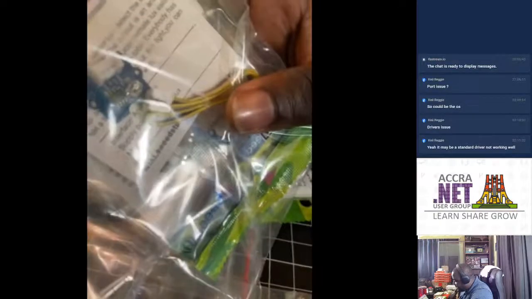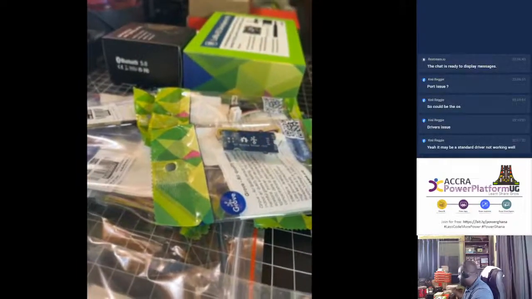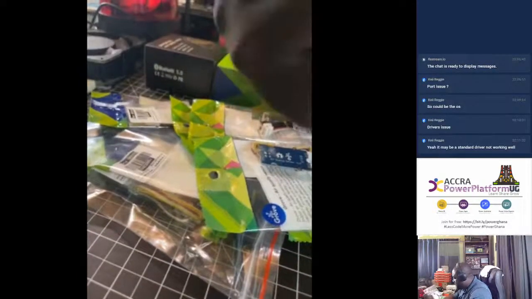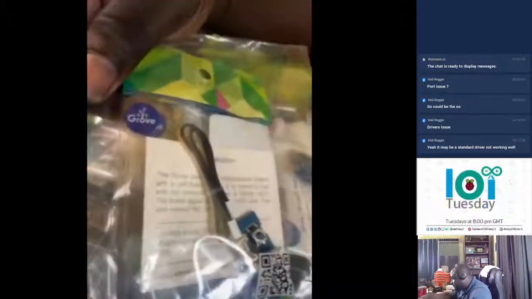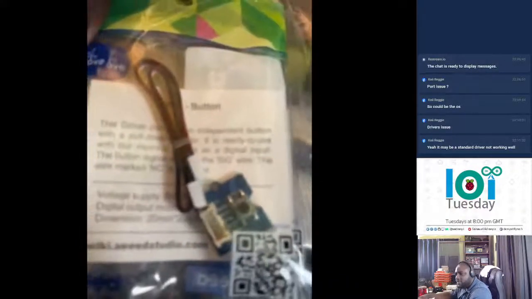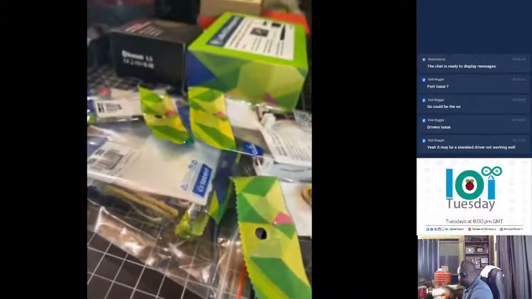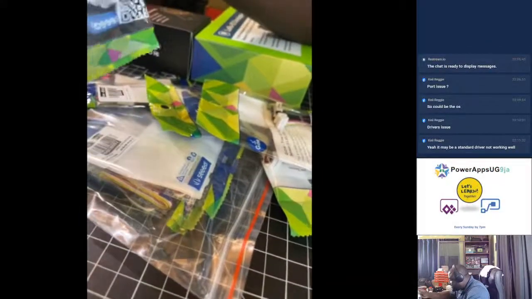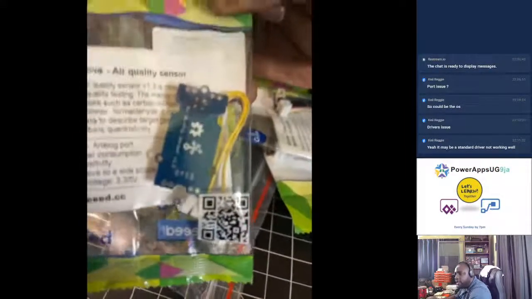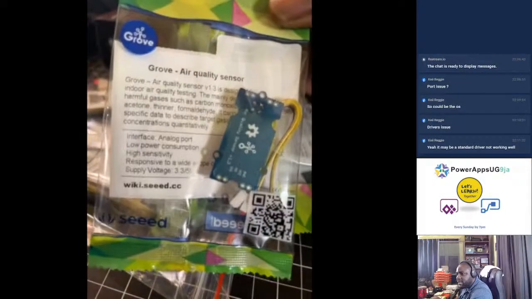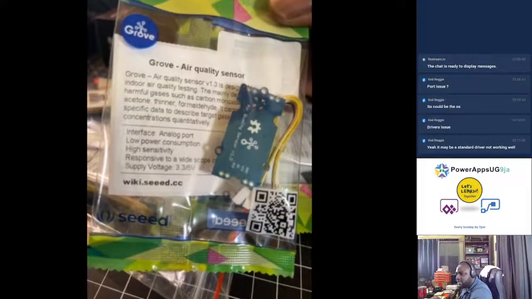This pack has light sensors, just a bunch of Grove light sensors. I think there are 3 of them here. There's another one in the packet. This is just the regular Grove button. So we can throw this here as well. Then what do we have here? This is the Grove air quality sensor.